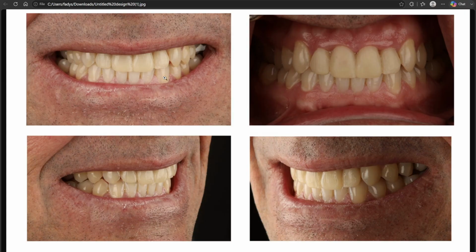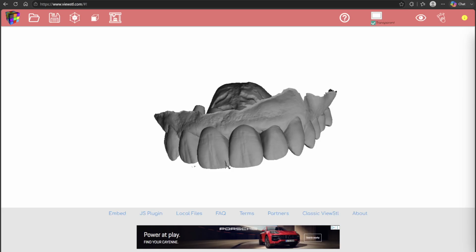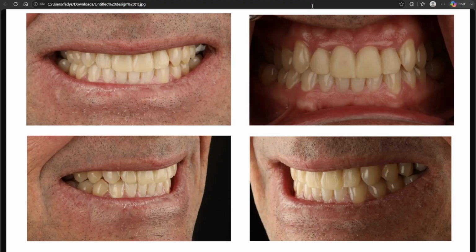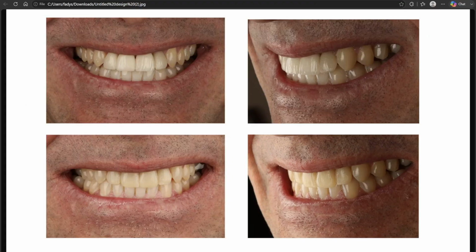I do it with the patient with a mirror, so if they don't like something, they can guide me where they want to make changes, and then I just scan it with a scanner and send it to the lab so they can copy the shape of my temps. Okay, so that way there's no surprises of how veneers look, but you can see this looks pretty darn good.